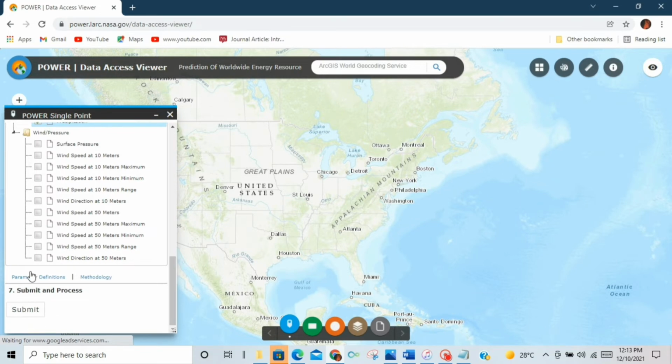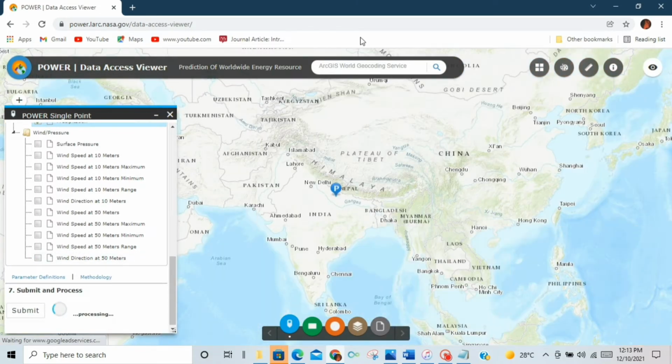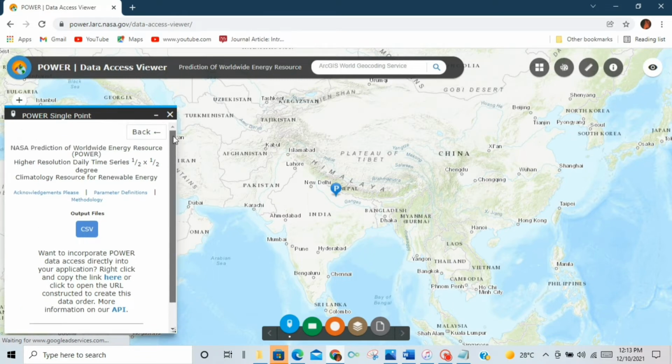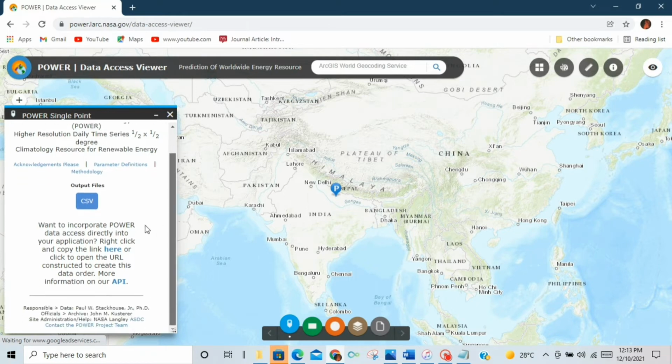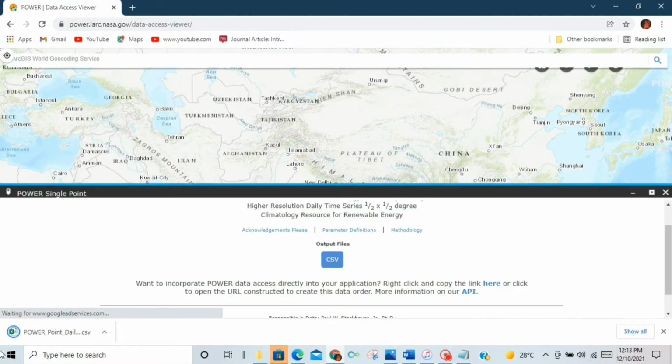Once you submit your data, it requires a few minutes, and it asks you what output files you want. It will also ask whether you want to directly incorporate into other values. So basically our output is CSV, and we just have to click it. It starts downloading once you click that output file format.